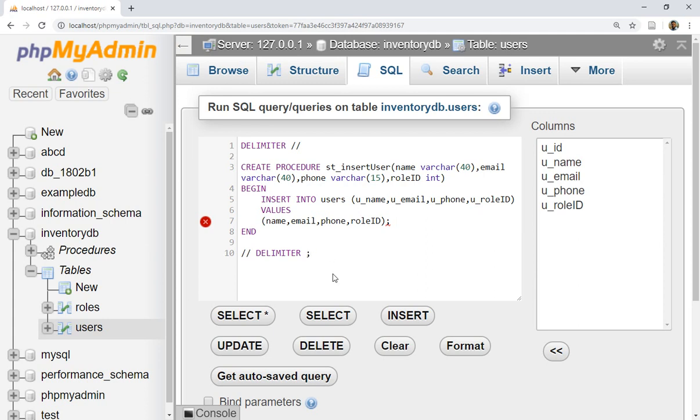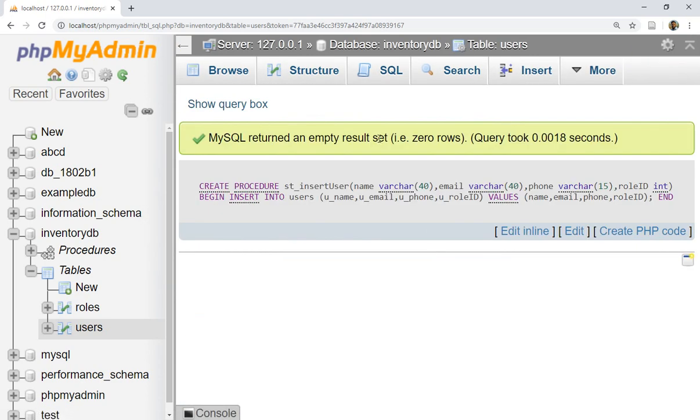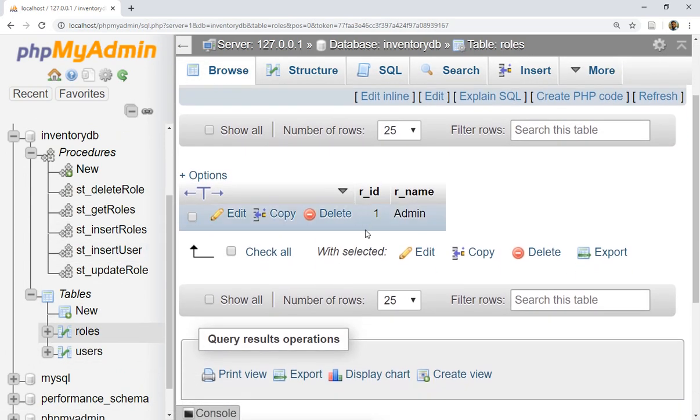Okay, so let's copy and execute this query. You can see the procedure is successfully created, and you can see I have already created other stored procedures like insert roles, get roles, delete roles, and insert user I have just created. Now if I want to insert a user, let's first check how many roles I have. I have one role already inserted here. I have done this for you already. So the role ID is 1 and the role is admin.